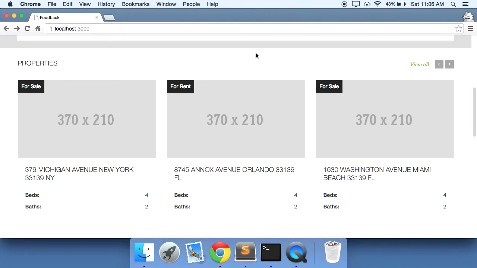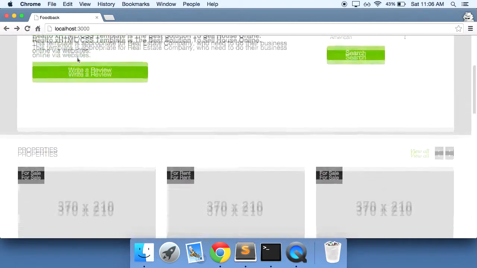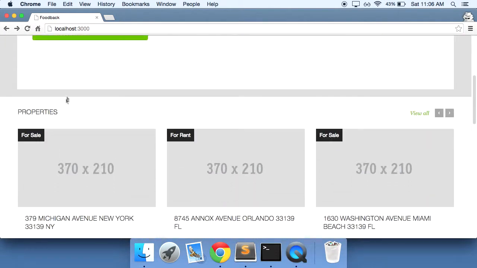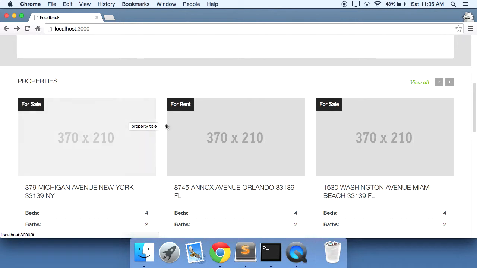Now that we have some decent data to play around with, let's change the properties section on our home page. So if we scroll down a little bit, we'll see our properties section right here, and all of this information, it's all hard-coded data. It came part of the theme that we downloaded, so this isn't by any means related to our data at all.